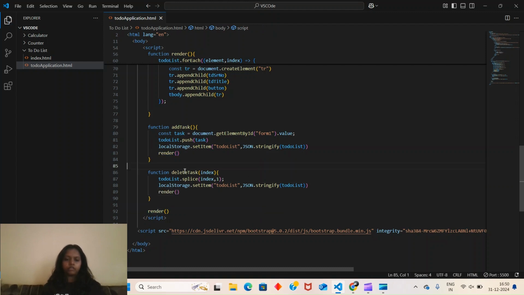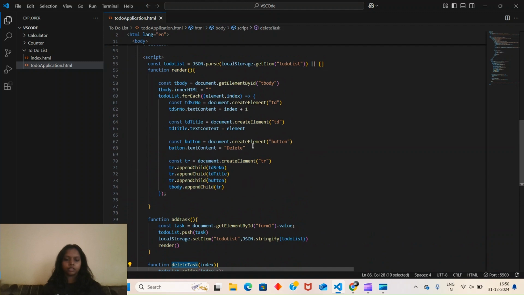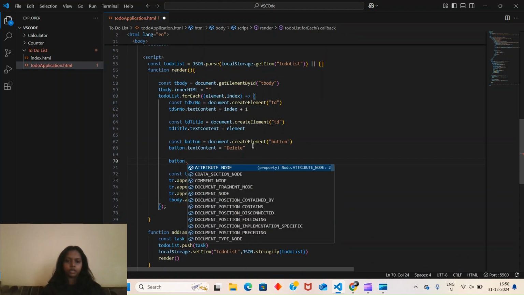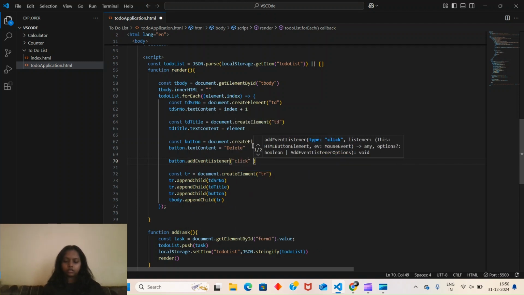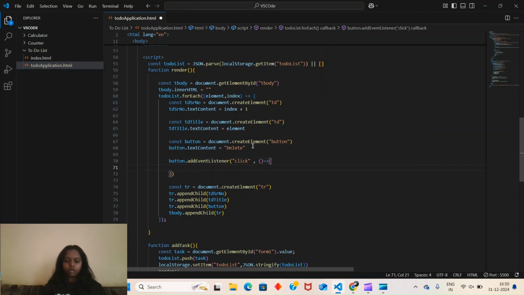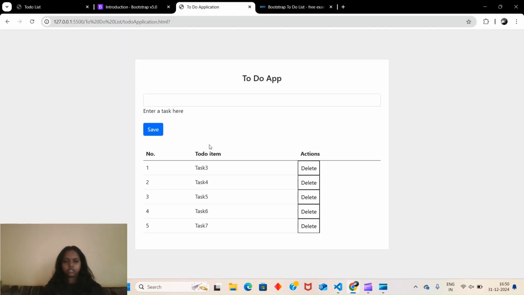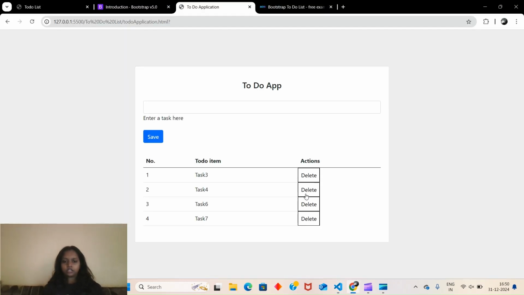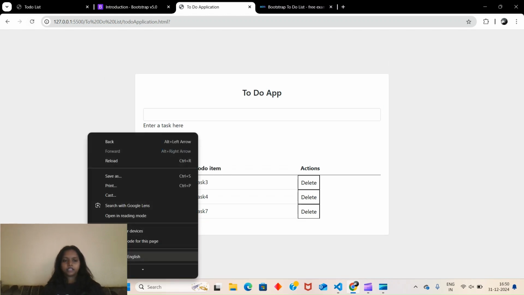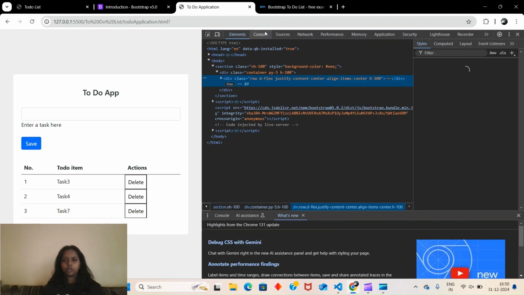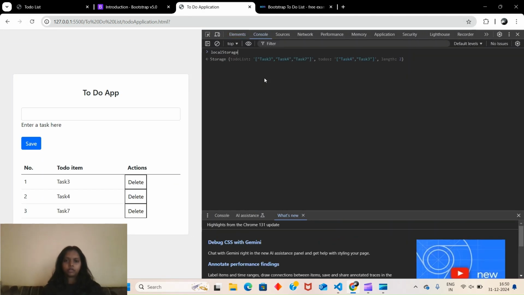Where we will use this delete task, we want to add an event listener to this button dot add event listener, after click, comma, after click what, delete task, and I want to pass an index to it. So let's see this. If I click on this, yeah, you can see it is getting deleted. And even if I refresh, my data is there, because we are storing it in local storage. If I see my local storage, here you can see to do list and three are there.